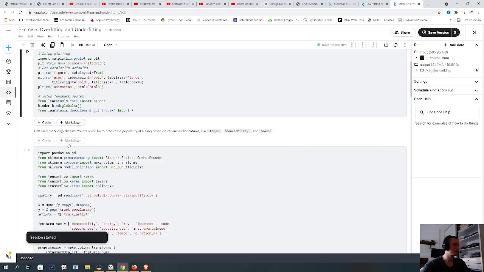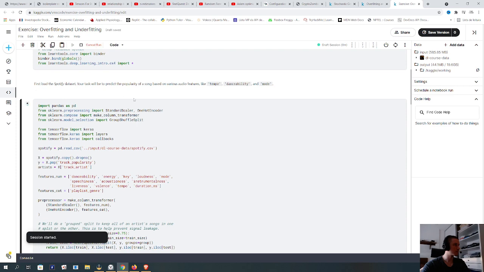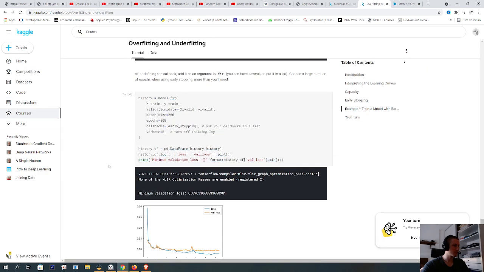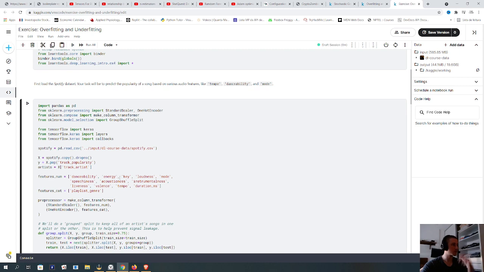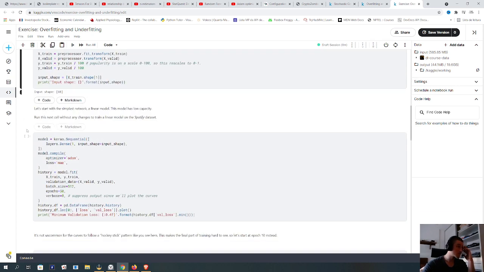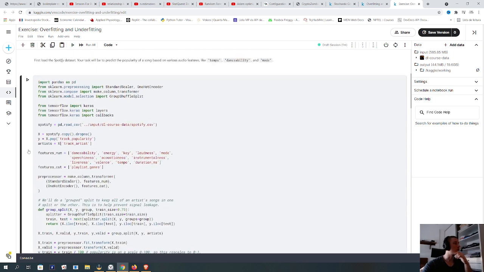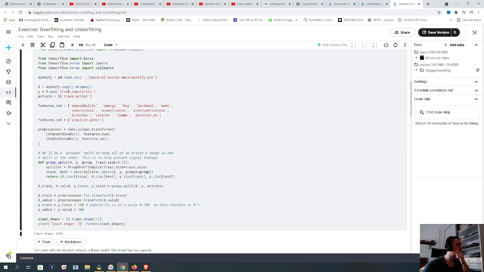Okay. And sure enough, it stops the training before the full 500. Okay, so it's loading, importing everything, making X equal to a copy of the data frame and dropping the values, taking the target out of the data frame, and making the target column.